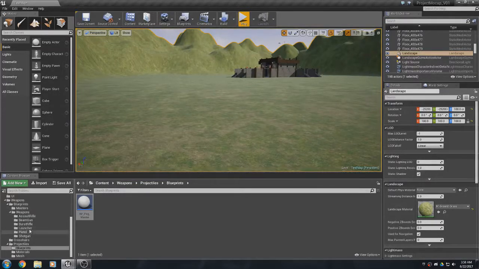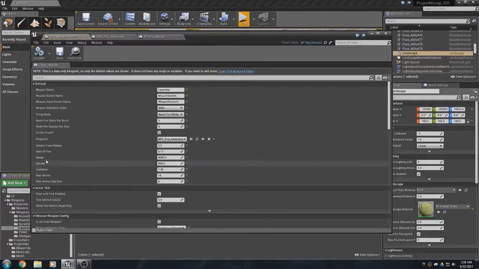So, we'll just use the launcher as an example since that's what we've been fooling with from the get-go here. So this range right here, guys, that has nothing to do with how far the projectile can go. I just want to be perfectly clear about that. You could set that to one, literally one, and your projectile will still fly, however long its lifespan is, without impacting something. The only thing this range has to do with, if you choose to make this a projectile weapon and not a hit scan, is how far that line trace goes.